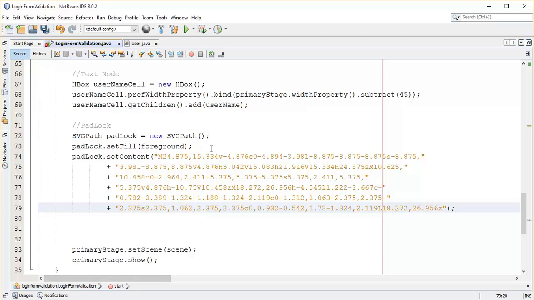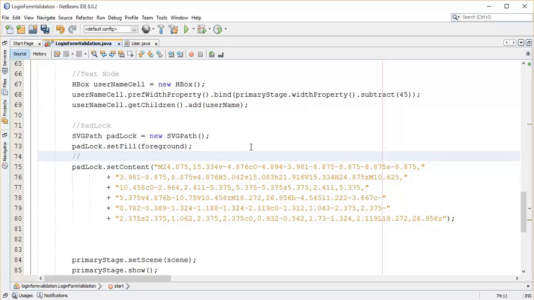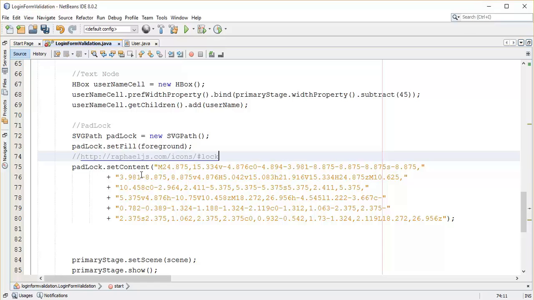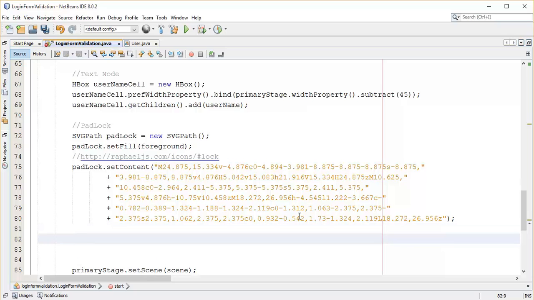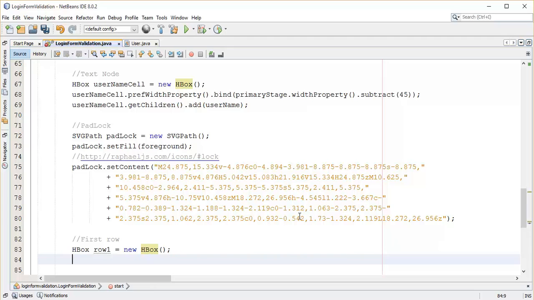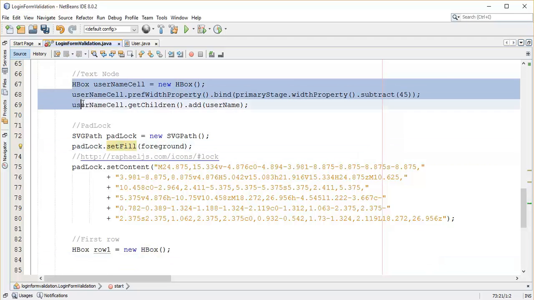If you want, I will again add the URL for this content. You can go on this URL address and copy this icon content. Then next, add first row in the Hbox. So we are going to use Hbox layout for row 1 equals to new Hbox, then add the children element username cell. So we are going to add this Hbox in row 1.